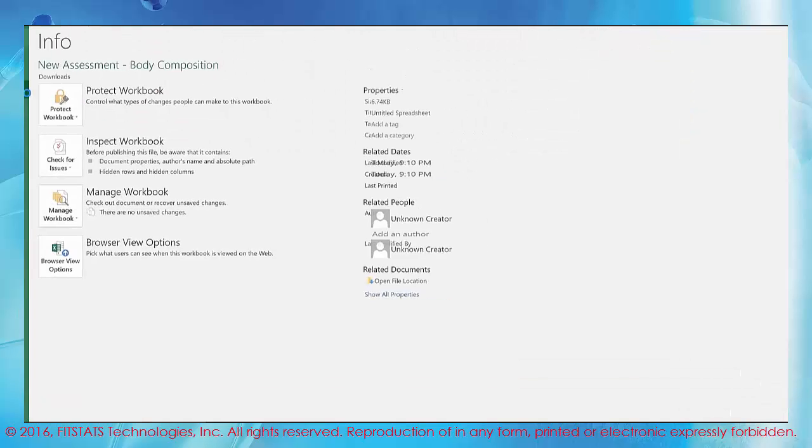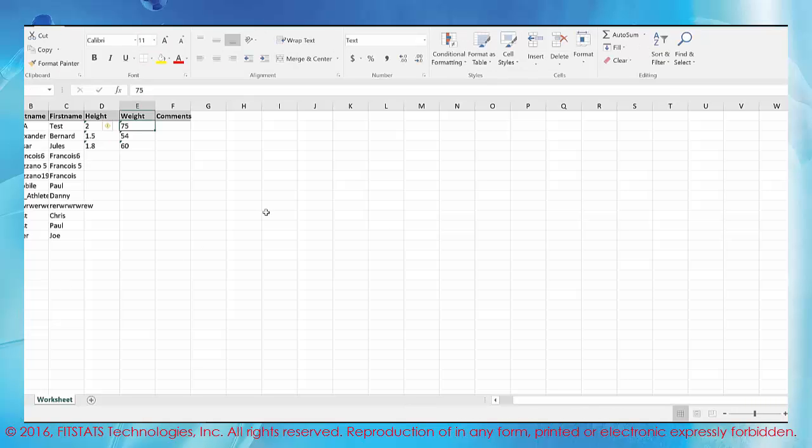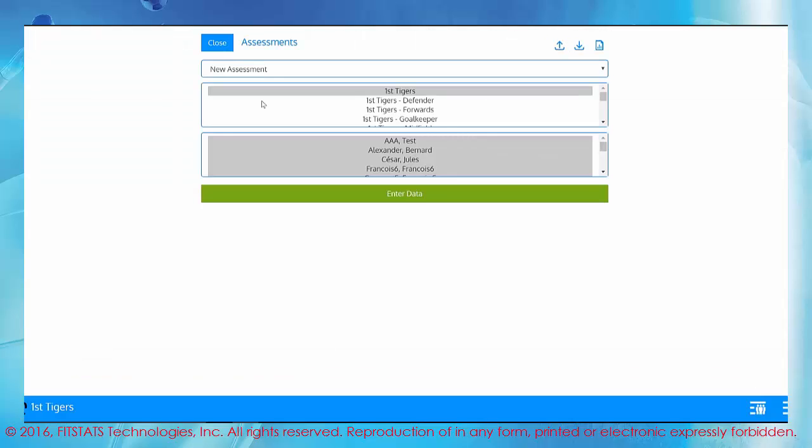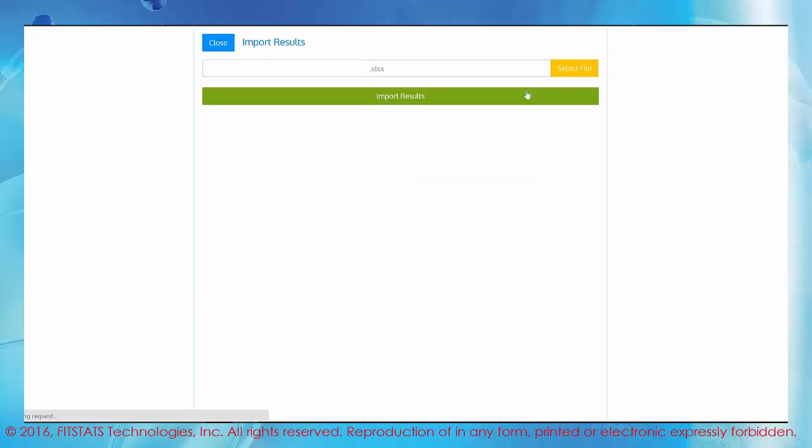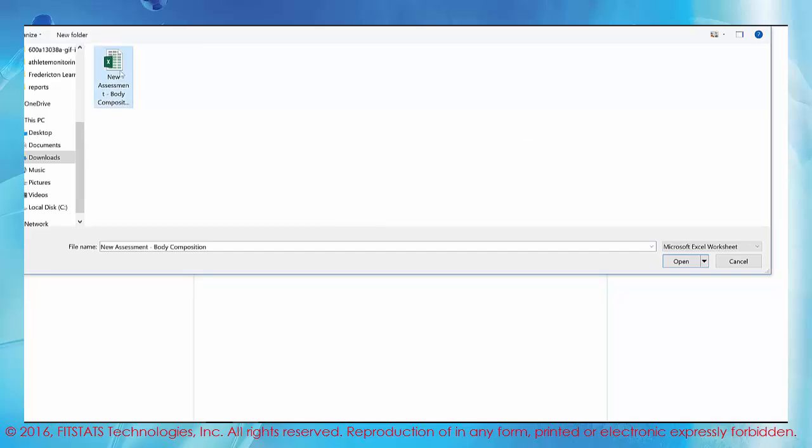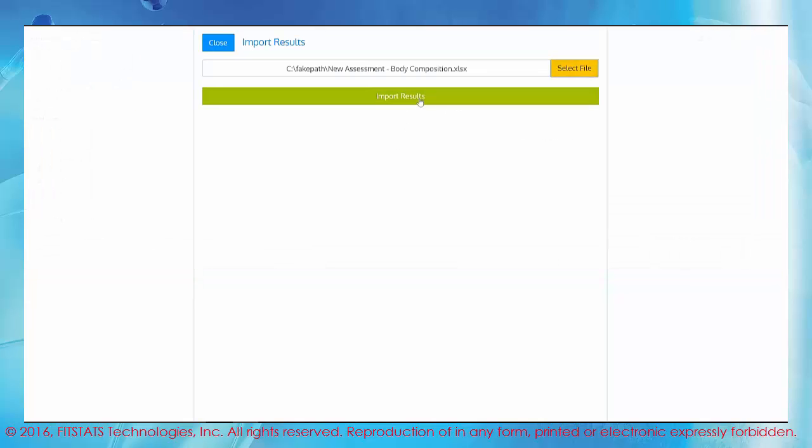I can then upload this very same file. And now we can import those very same results just by clicking the import button and selecting that very same spreadsheet. Make sure you know where it's saved in your computer. If we click import, it should come up that we've imported data for 3 athletes because that's the number of athletes I actually entered data for.